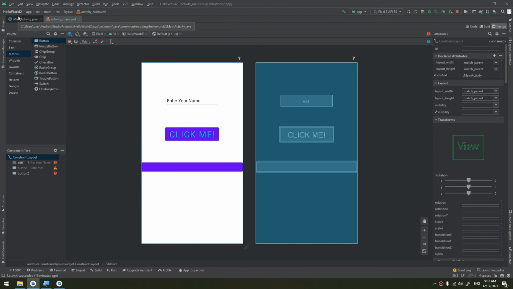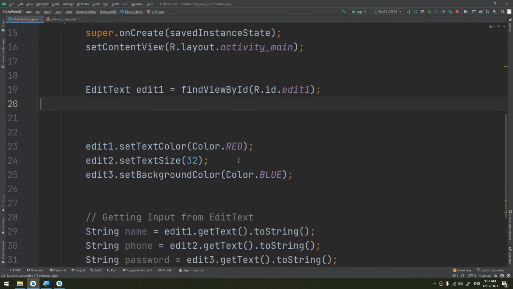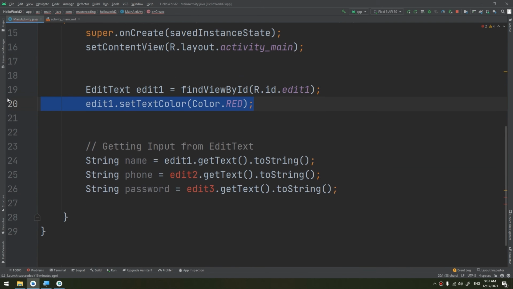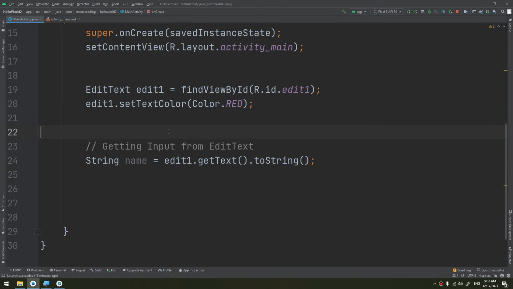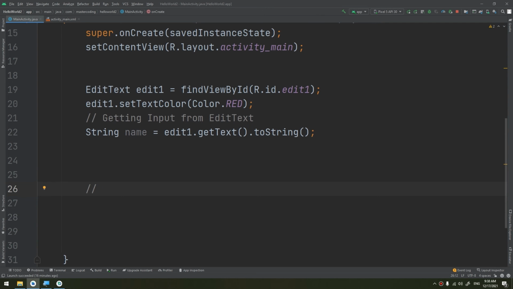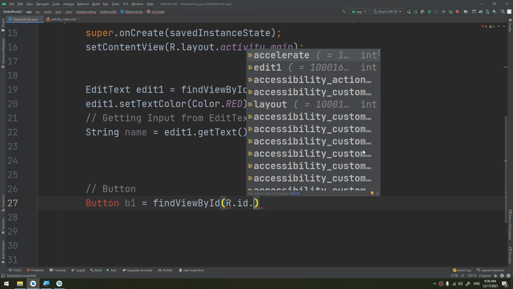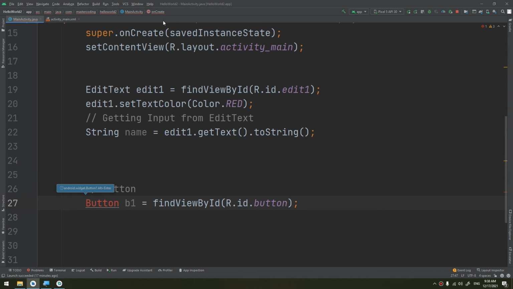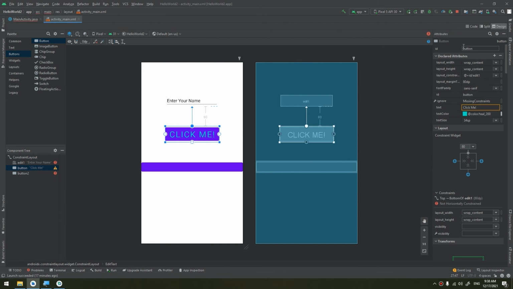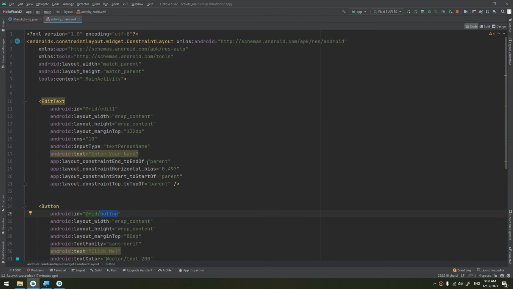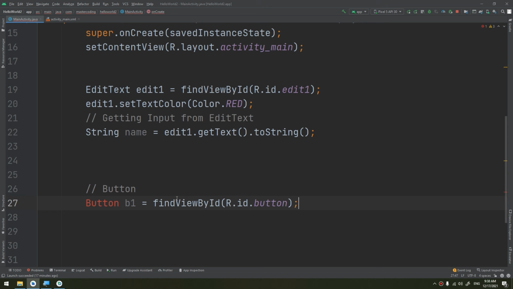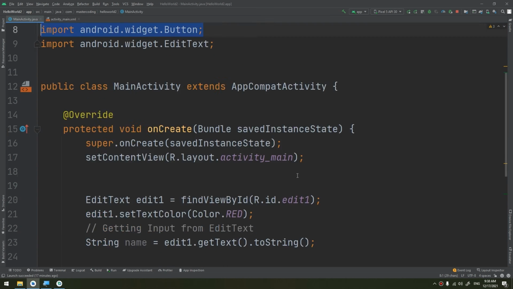Now, the most important part, going to the code. So I remove these, they are from the previous lecture. I need to get the button. We start by defining Button b1 equals findViewById(R.id.button). Okay, here if I click on it, its ID is button, or if I go to the code, it would be the button here. See, the ID is button. So Alt plus Enter to import the class. If we go up, we have imported the package android.widget.Button.